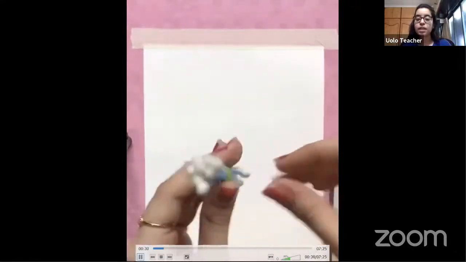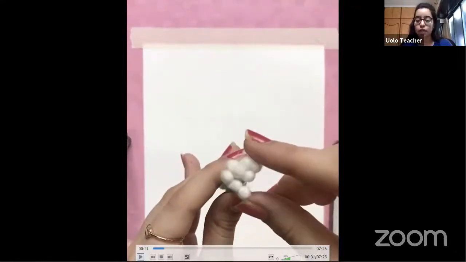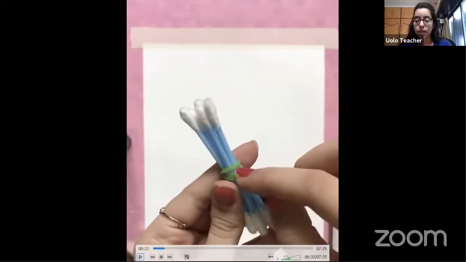Next, you need some earbuds. Now look at this carefully. I've just taken 5 to 6 earbuds and I've tied them around nicely with a rubber band.